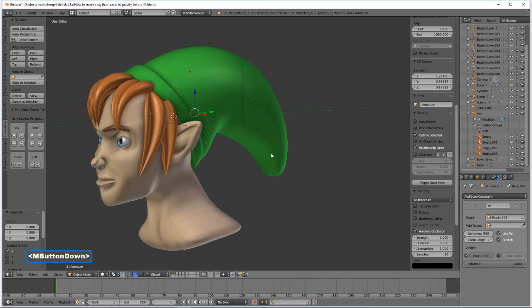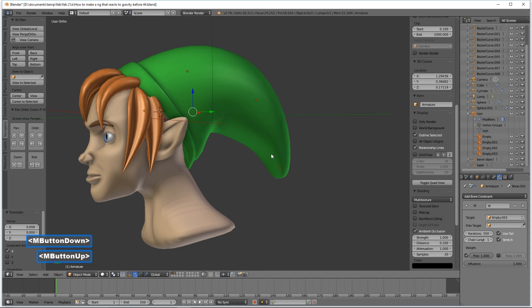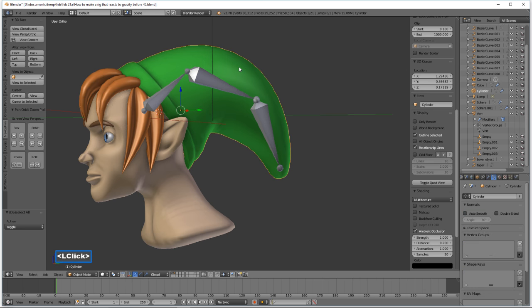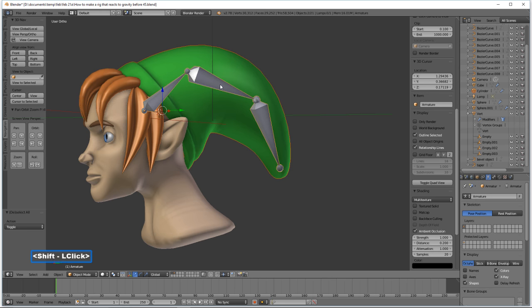Okay, so with that done, I'm going to click here. We still have the armature selected as well. So I'm going to click here and click X-ray so we can actually see our armature bones. I'm then going to press A to deselect. Okay, what we want to do now is click on our hat, hold shift, and then click on our armature bones. First we selected the hat, then we held shift, then we selected the armature bones, then I let go of shift.